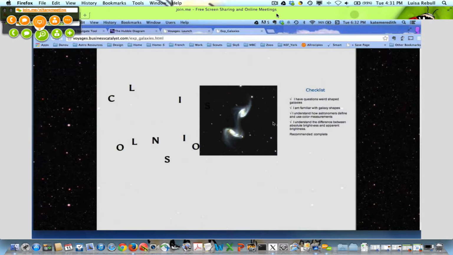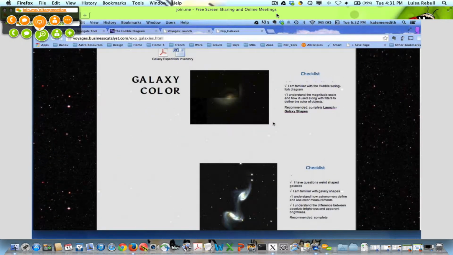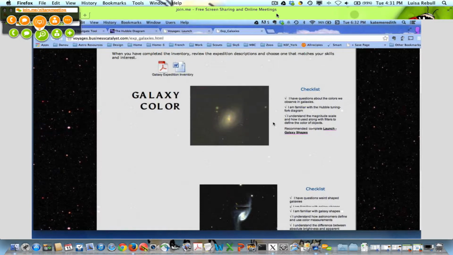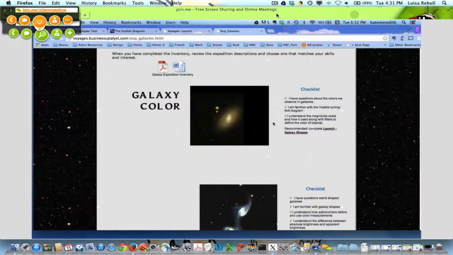what I want this to provide is that students would be able to go in and then choose, based upon their inventory, from one of, say, four galaxy explorations. They would say, given, and I'm not sure if you can read it from where you're sitting, the checklist. So on the checklist for galaxy color, I have questions about colors we observed in galaxies. I'm familiar with the Hubble tuning fork diagram.